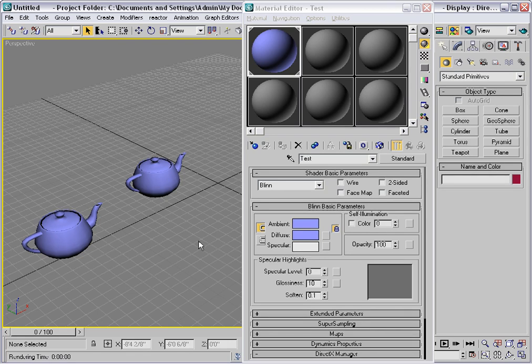Now that I've shown you how to assign a material to objects, it might be nice to know the opposite process, that is, how to get rid of the material. You can hide the display of a material in the viewport, or you can even unassign the material from an object, and I'll show you how to do both.